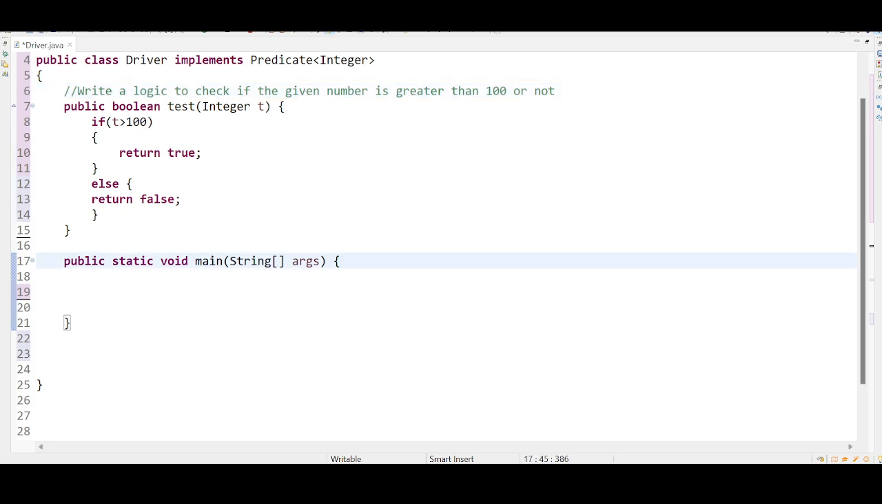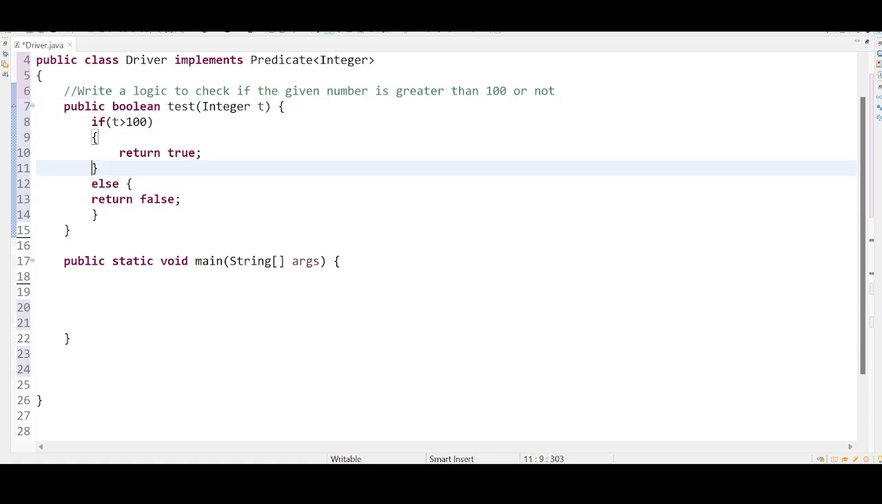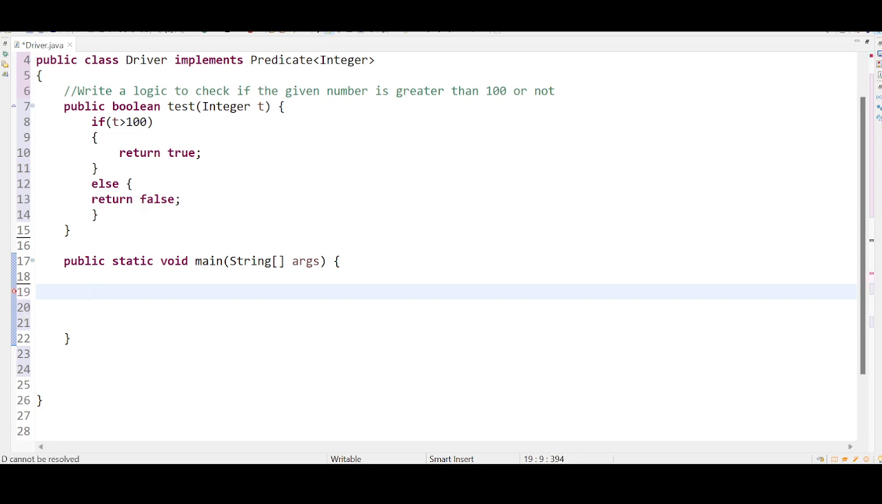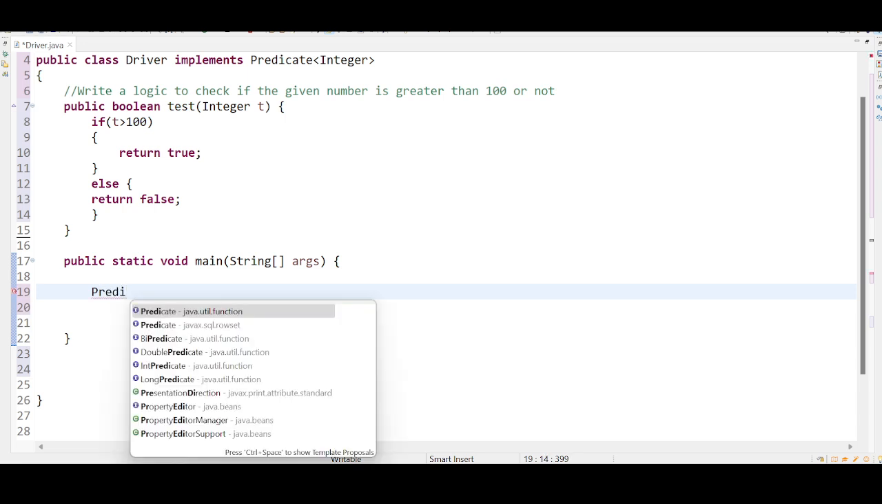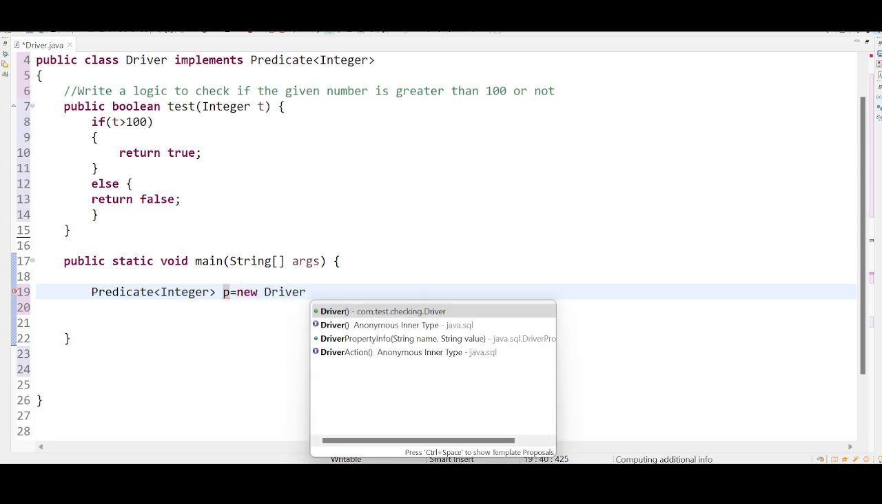So what I want to do here is call this method. The logic is written, but I want to utilize the logic by calling that method. So how can I call the method? Use the interface name, which is Predicate, of Integer type. And I am taking the variable name as p equal to new Driver.